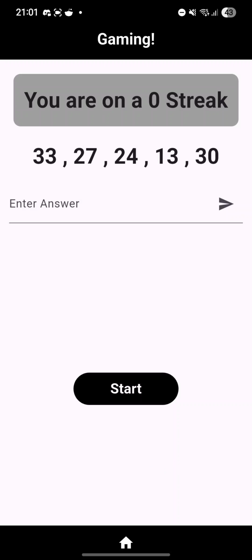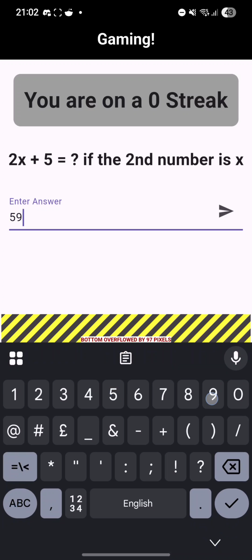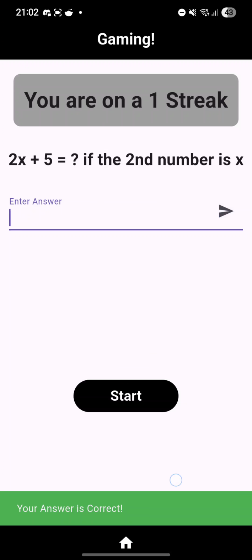It'll generate 5 randomly generated numbers, so 33, 27, 24, 13, 30. It'll give you a math question. So let's say 2x plus 5. If the second number is x, so let's say the second number is 27 times 2, that is 54, and then we add 5, so that is 59. So if we input 59 here, then we can send it. You can see our answer is correct, and we gain a streak.